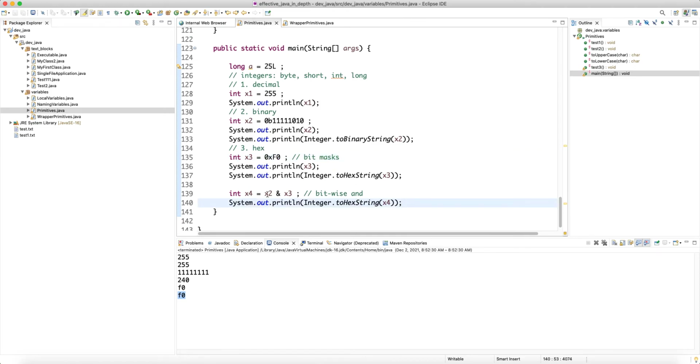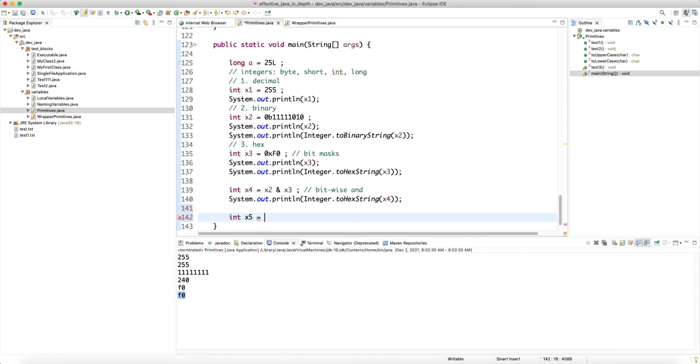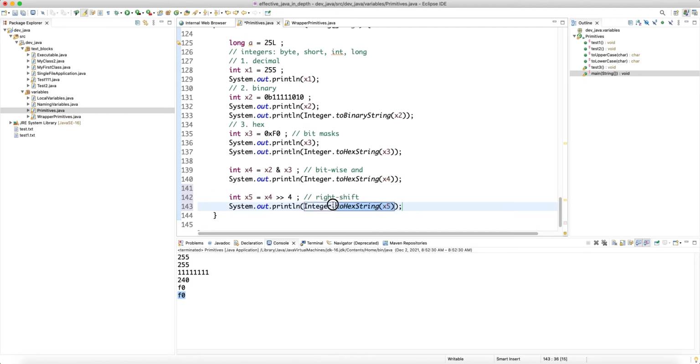And then the reason this is useful, int x5, we can also do a right shift, so we take x4 and right shift it by 4 bits. So this is right shift, this is bitwise shifting, and sysout Integer.toHexString x5. And actually I want to look at the binary, toBinaryString x5.